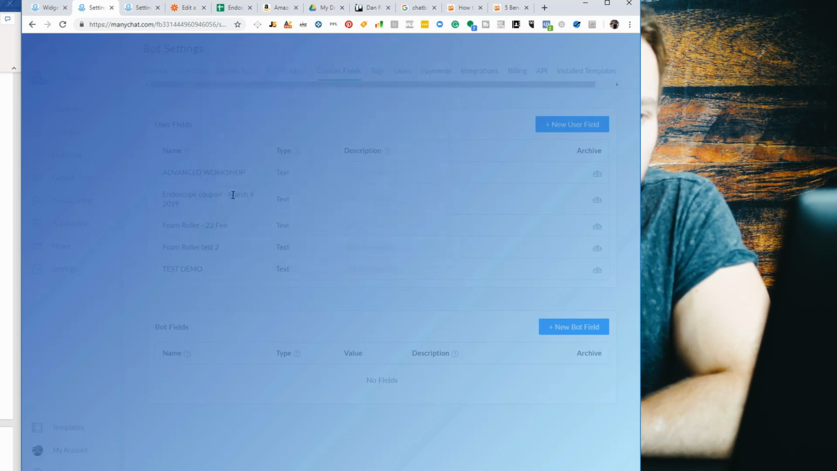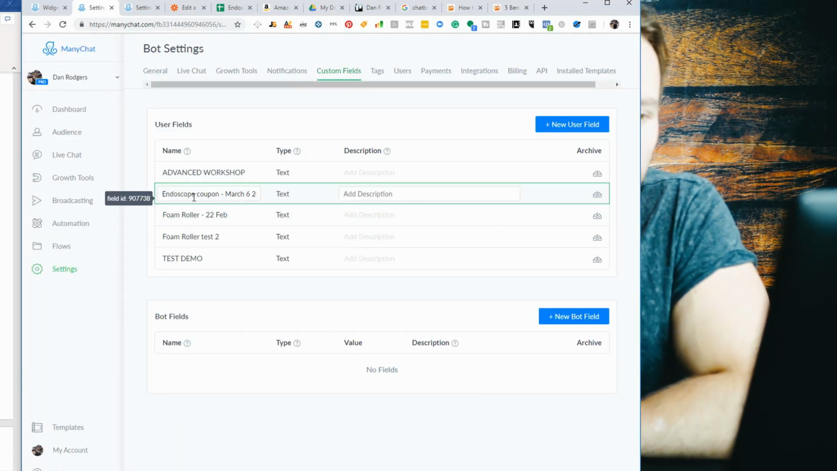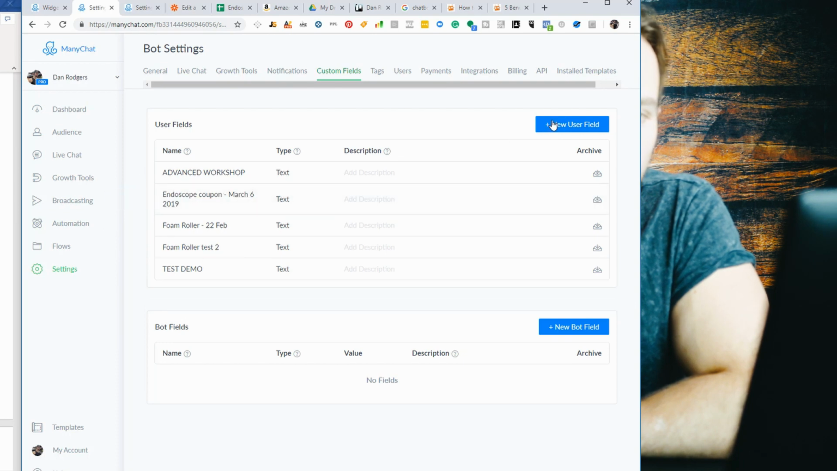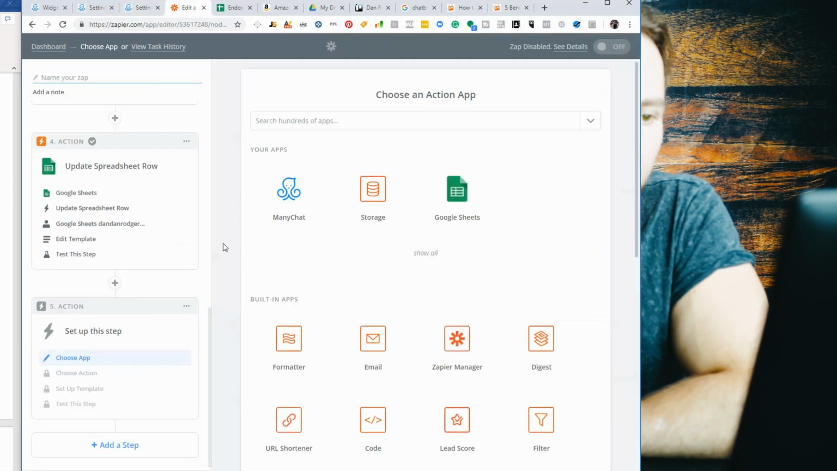So do that. I just have one right here that I'm going to use. You can see here, endoscope coupon, March the 6th, 2019. So I've added that user field. You can also add a new one. Now we can jump back to Zapier and start with step 5.